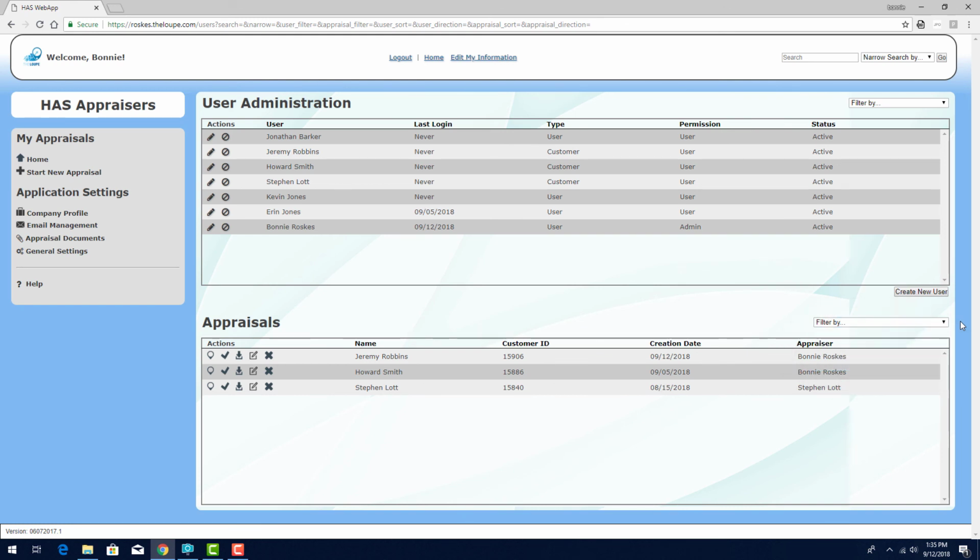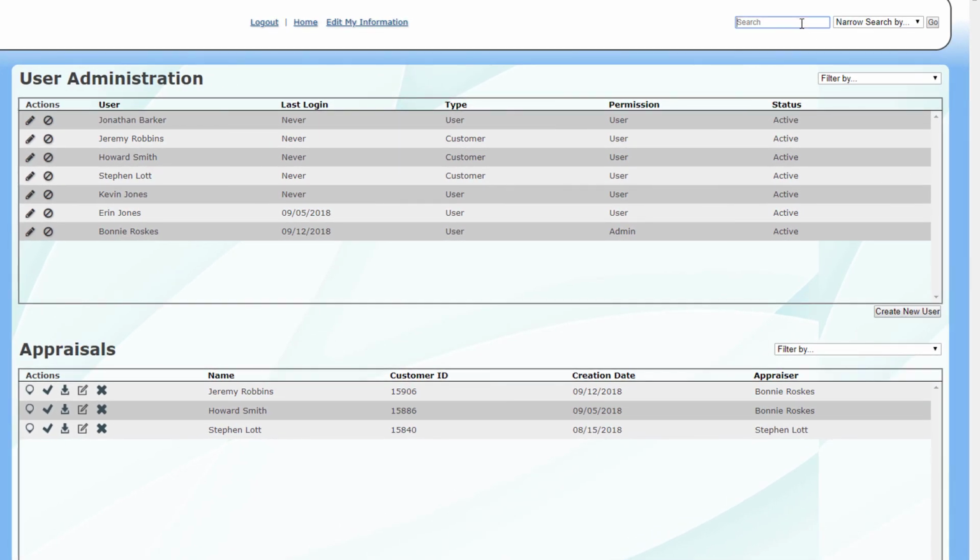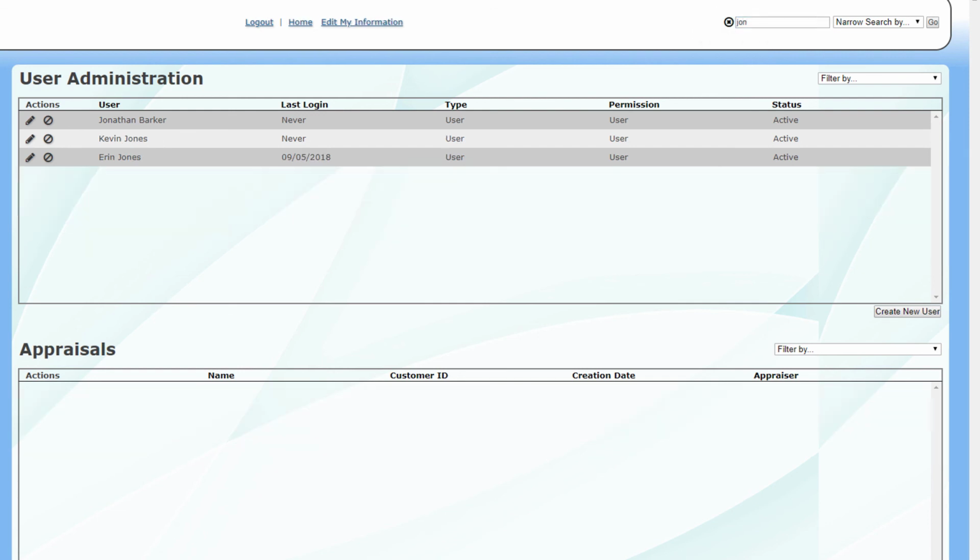If I need to find a specific user or appraisal, it's easy enough to find anyone on these small tables. But say I have dozens of users, and they don't all appear at once in this table. I can use this field to search for a specific user. If I enter just a few letters of a name, such as JON, the user admin table will show all users with JON in any part of their first or last name.